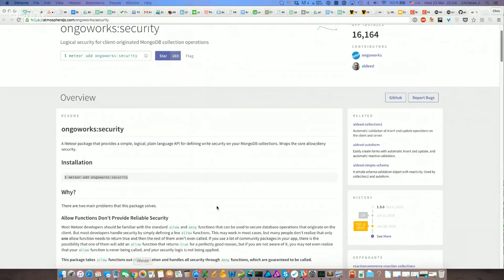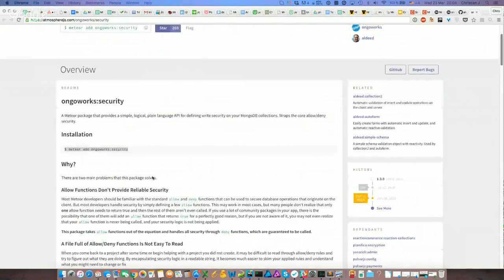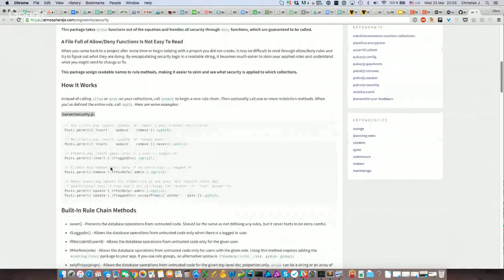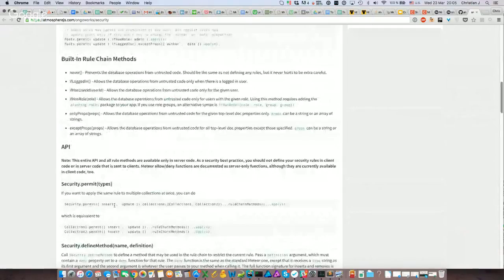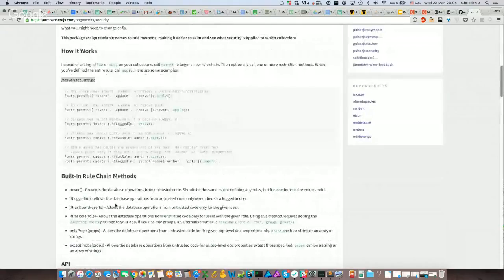So this ongoworks security package has a better API. Instead of using allow and deny rules, you use this collection name dot permit syntax. You use it on the server, so it's only called on the server, and it has a chain syntax. You can combine rules, etc. And it has roles, like when I get roles like admin, right?